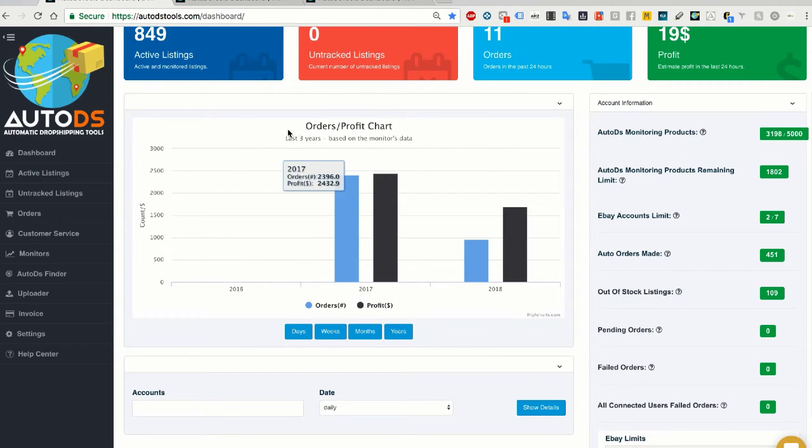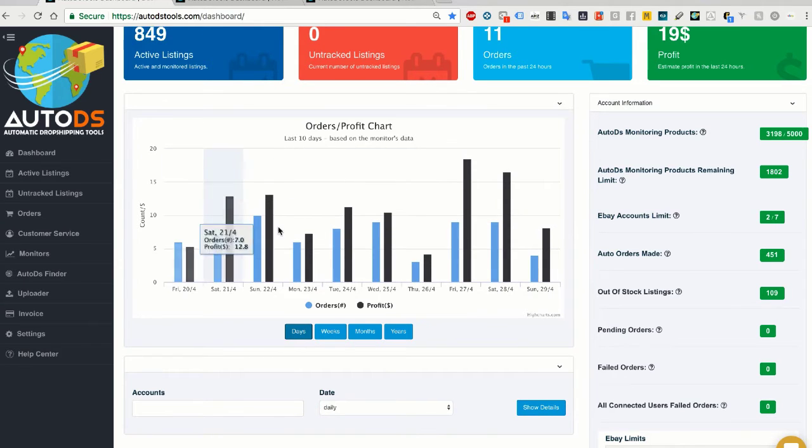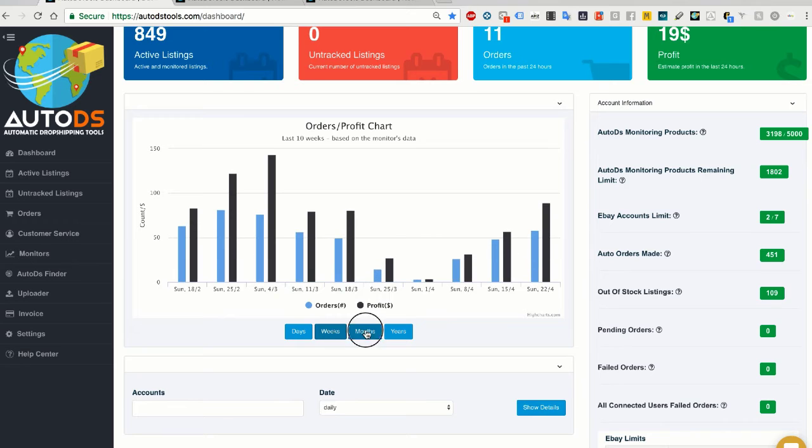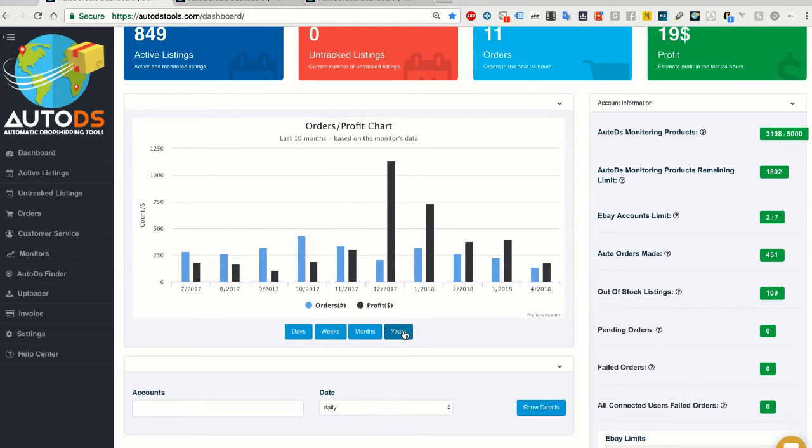Next thing, you'll be able to see your orders and profit chart. And this chart you can change and filter by days, like you see now. And if I hover over it, I'll see how many orders I had on that day and what was the profit, okay? And you can change it by weeks, months, and years.